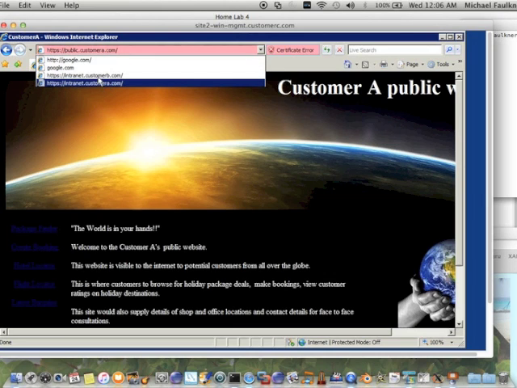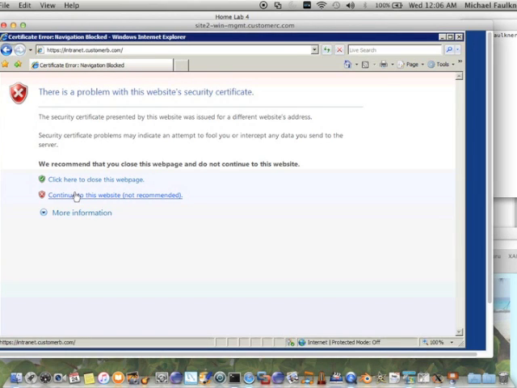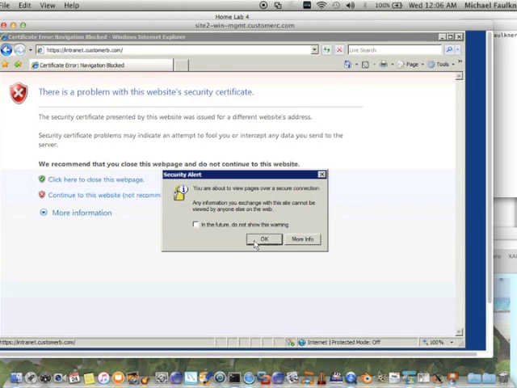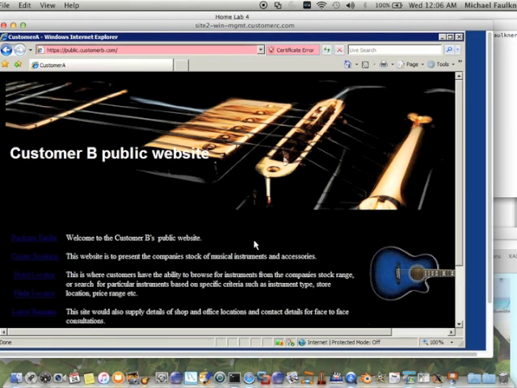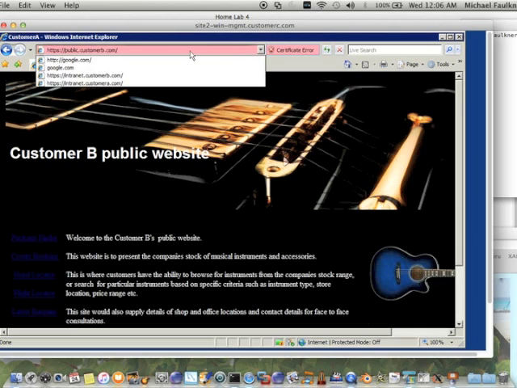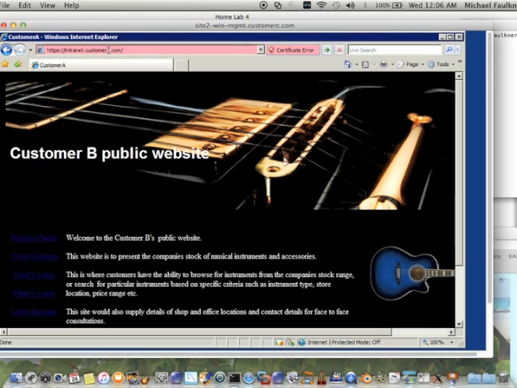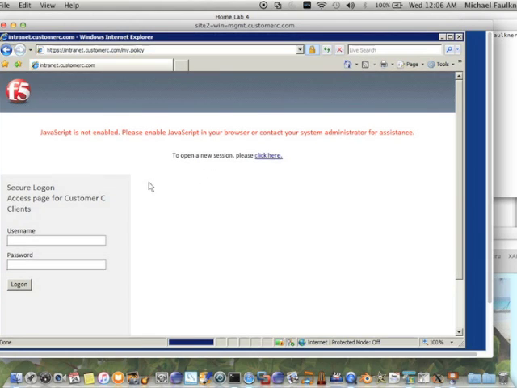Now we go ahead and do the same thing with the customer B intranet. And obviously that should take you to the customer B public website, which it does. So no surprises there. Now if I go to the intranet C website, I should get to the intranet via the credentials, which I can. So I'm going to go in via MICF again. They're all the same usernames, I've just set them all the same. So then I get on here, and that will take me to the intranet website.